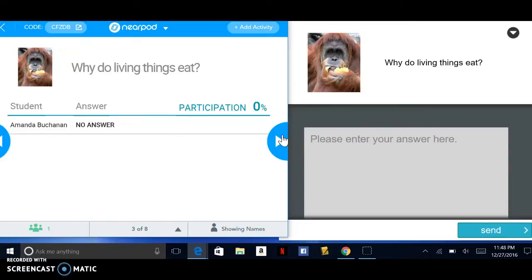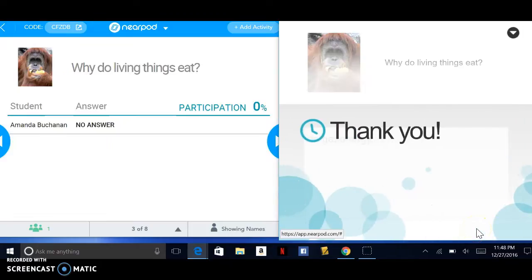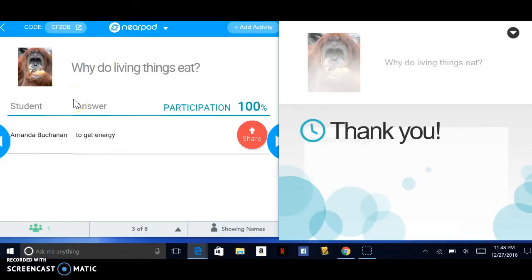I like to typically start my presentation with an open-ended question. That way I can see what my students know. So, why do living things eat? Students would submit an answer, and over here on the left-hand side, the teacher view, once their answer is submitted, the teacher will see it.